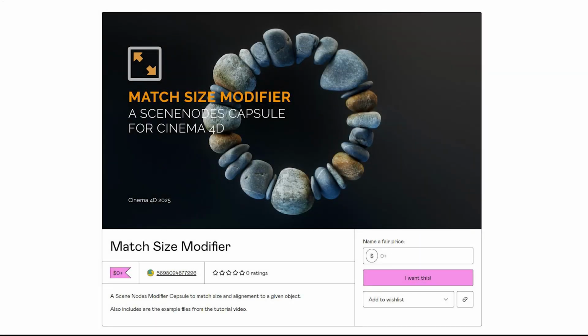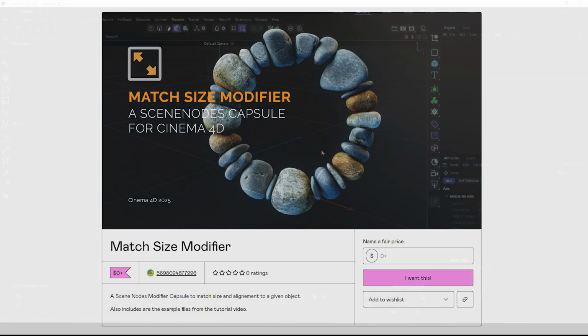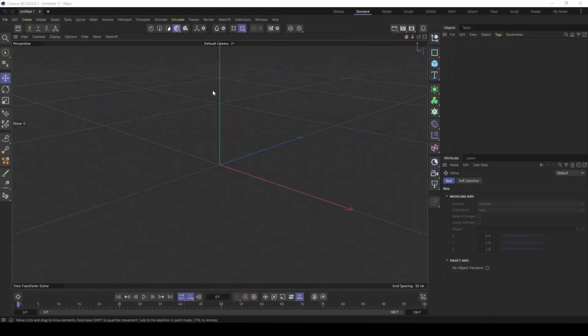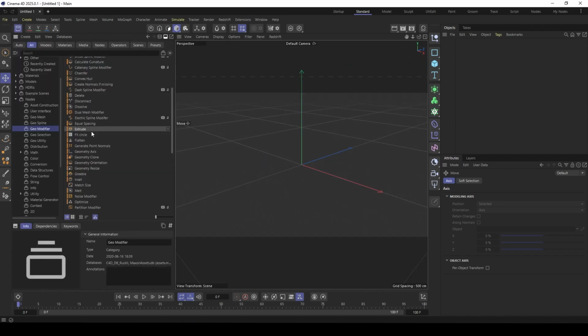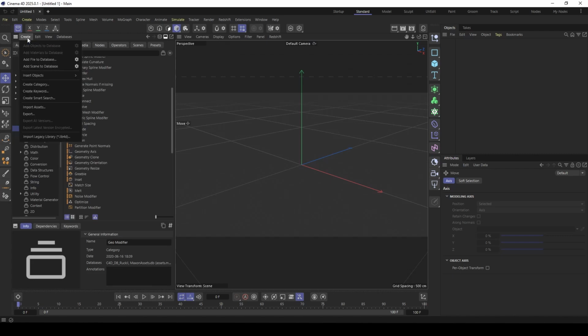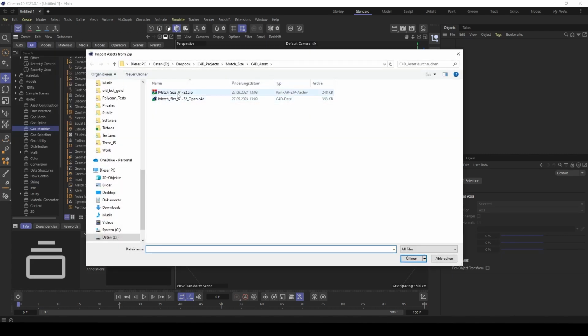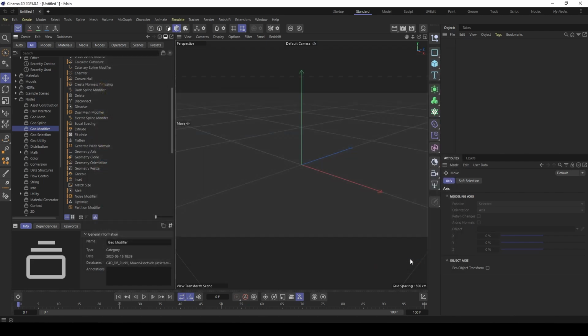First, you have to download the zip file, so the scene node asset from Gumroad. You find the link in the description of this video. So then we are here in Cinema, and then we open the content browser here, and then we go to Create, and then we say Import Asset. Then we select the downloaded zip file here. It's the Match Size version 1.32.